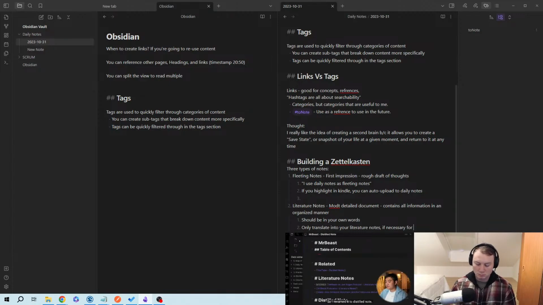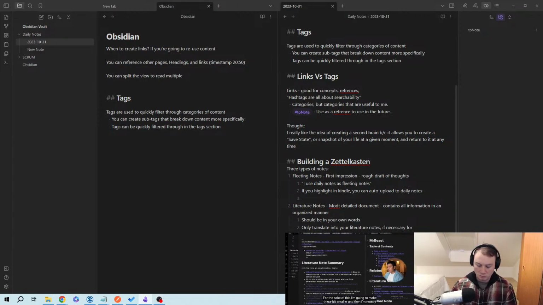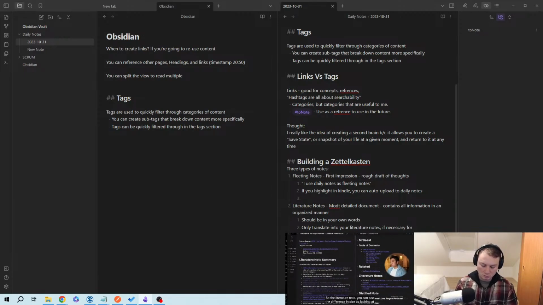And this is the Mr. Beast distilled note over here, because I study Mr. Beast quite a lot as usual. For the sake of this, I'm going to make these a bit smaller, and I'm also going to use the preview mode instead. So the literature note, you can see the difference in size by looking at the bars on the right hand side, right?